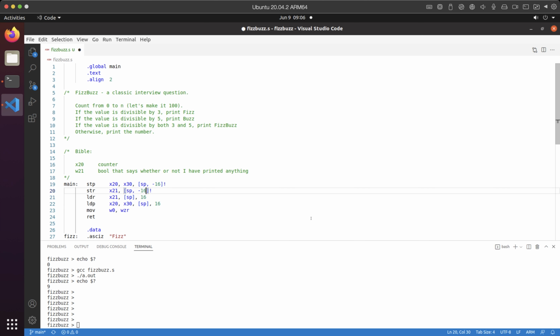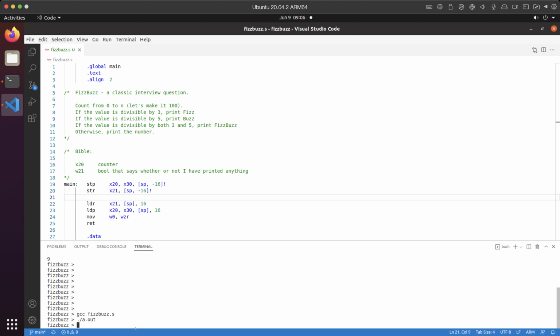Let's see, so I've changed some code. Time to test. And see if it builds, and see if it runs, and see if it gives me the right output. Everything seems good. Okay.